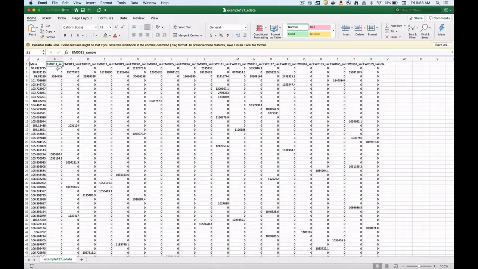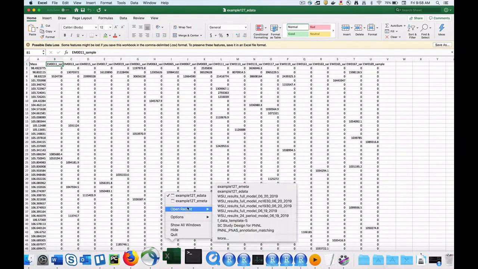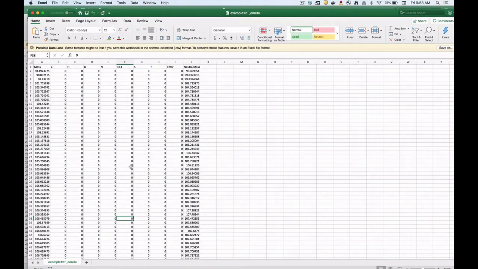Moving on to the second file, the molecular identification file, we see that it has the same column corresponding to unique mass IDs. Again, this column is required. Two other required columns are carbon and hydrogen counts. Additionally, you may include oxygen, nitrogen, sulfur, and phosphorus counts, and these can be used in subsequent pre-processing steps.